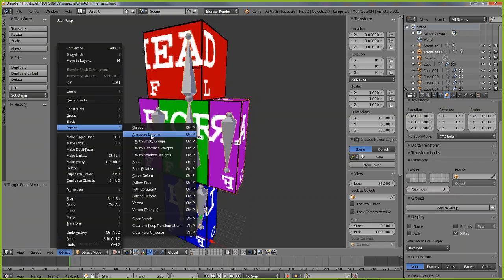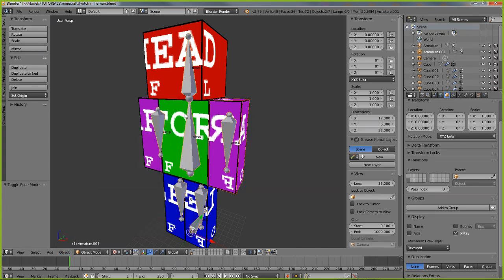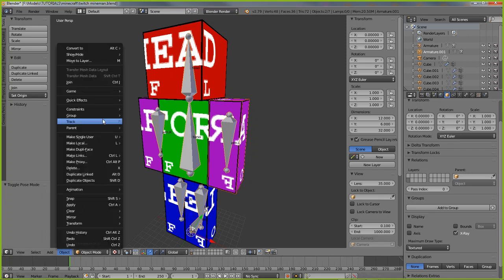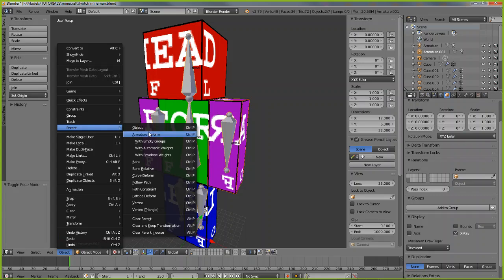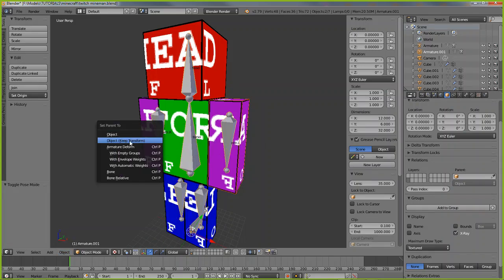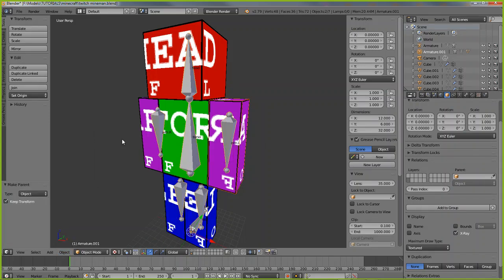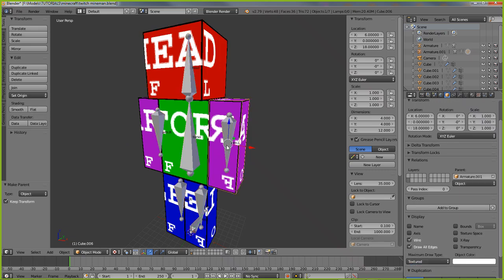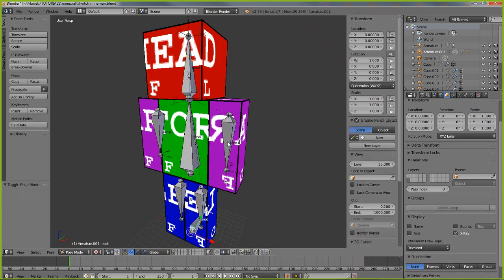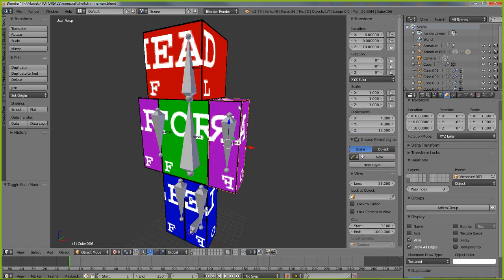Or armature deform, which will create an armature thingamajig, what's it called? Modifier. So armature deform. Whoops, what did that do? Keep transform. So what we should have now is if we select the skeleton, move that bone, oh no, it's not doing it. Why isn't it doing it?